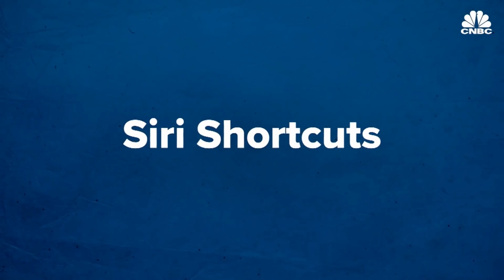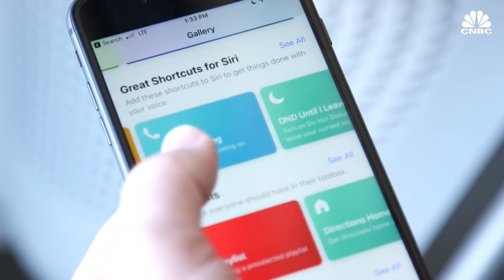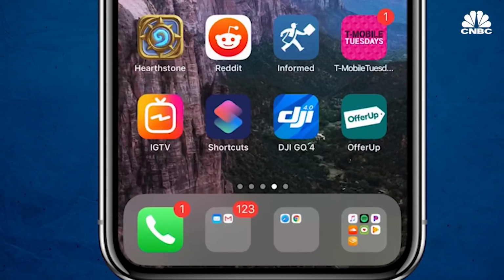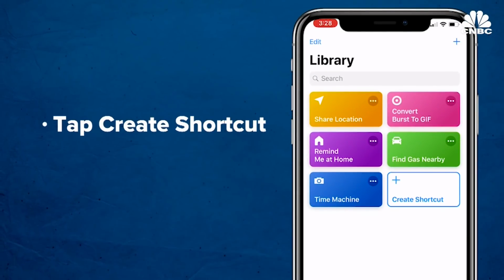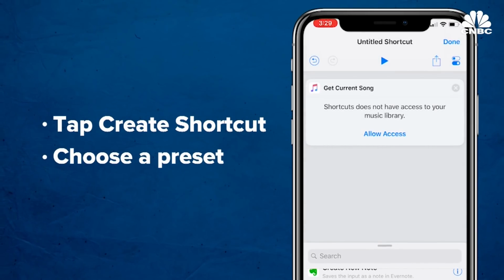Siri gets a power boost in iOS 12 with a feature called Siri Shortcuts. It allows it to tap into third-party apps. Here's how. Download the Shortcuts app from the App Store. Tap Create Shortcut. Choose one of the presets. I recommend starting with Get Current Song. Now when you say Siri, get current song, it'll analyze the music that's playing and tell you what song it is.